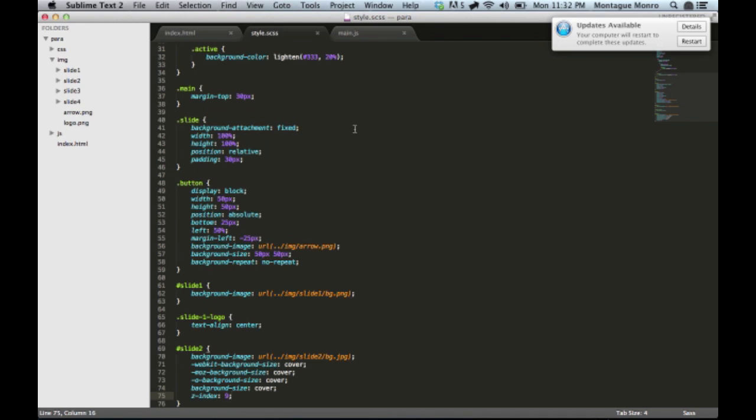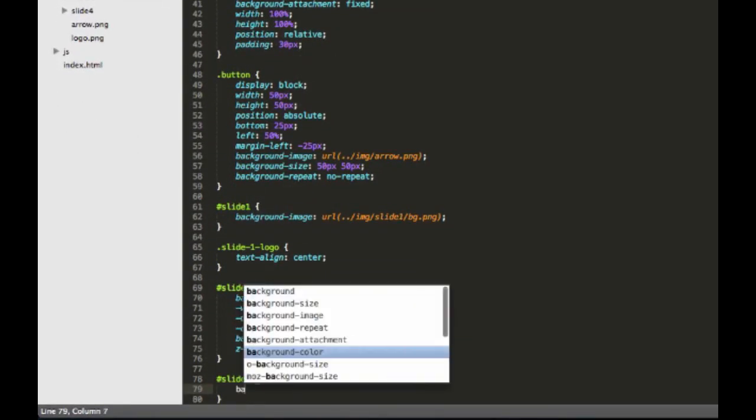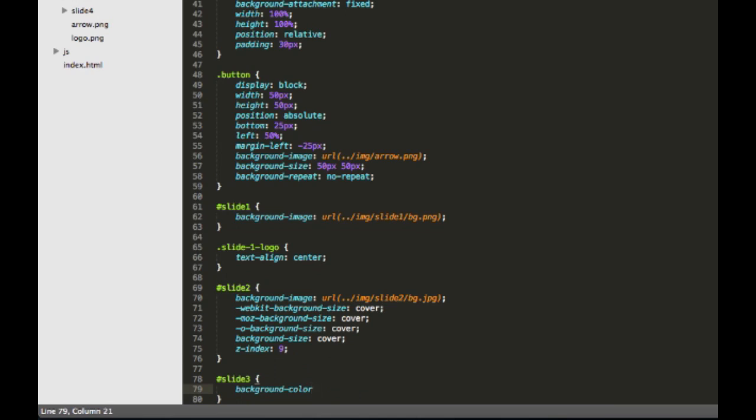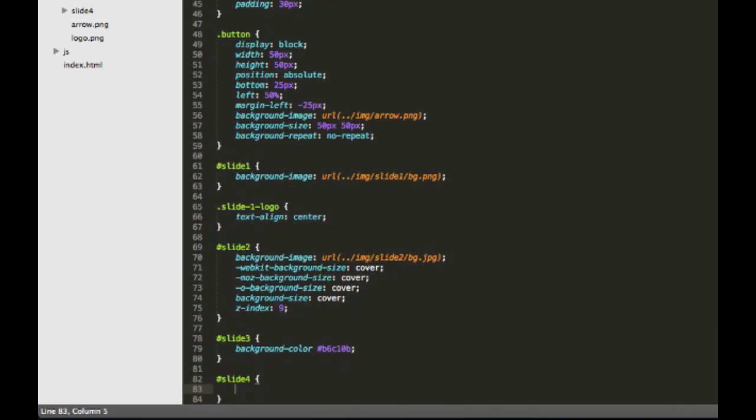Now, the next thing we're going to want to do is start on our third slide. So, without further ado, slide 3. And we'll give this just a background color of B6C10B. This is a sort of greenish color. And last but not least, we're going to do our final slide. And for the final slide, we're just going to do another background image. So it goes a little bit like texture, background image, color, background image. So here's our slide 4.